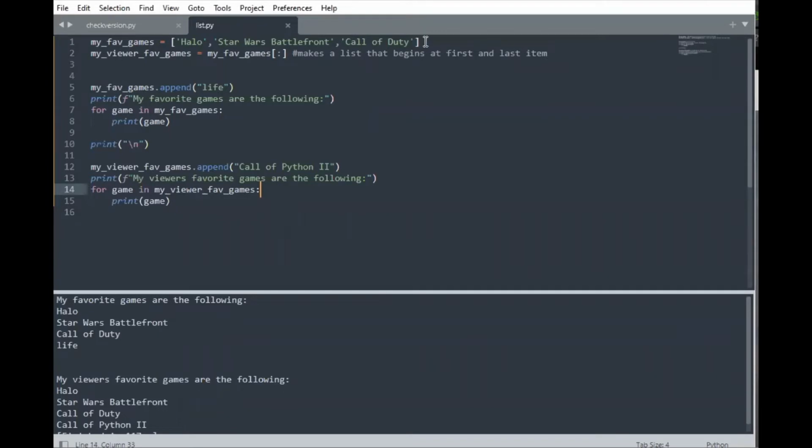So we have my favorite video games: Halo, Star Wars Battlefront, Call of Duty, right? And then what if I want to append a video game? Well, I want to append life, because life is kind of like a video game, isn't it? So we have life, and I'm going to append that to my favorite games. And I'm going to print my favorite video games are. We're going to loop through my list of favorite video games and then print it so you can see that I have Star Wars, Call of Duty, and life in there now.